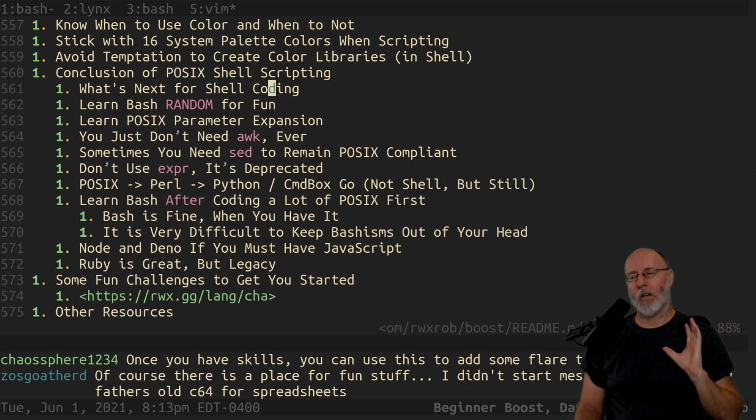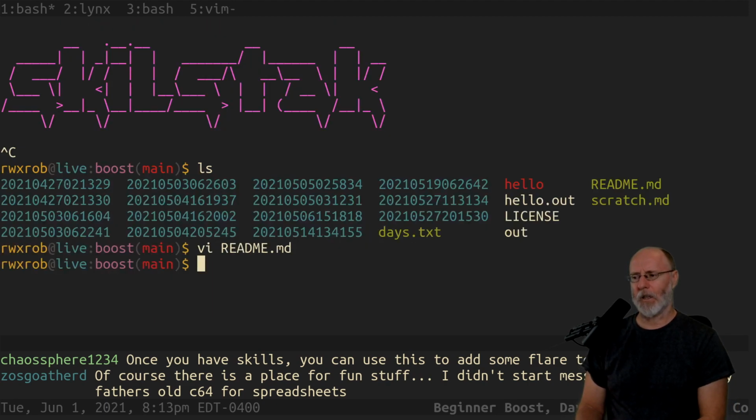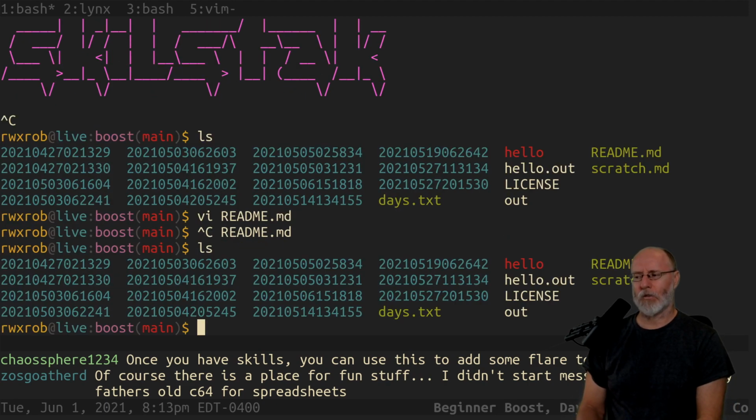So what's next for shell coding? The next thing for you to do is to just start messing with it. Honestly, just start playing around with it. Putting the color in here might be something fun to show your kids. You can do all kinds of things with that, by the way. We haven't even scratched the surface of just that one program.